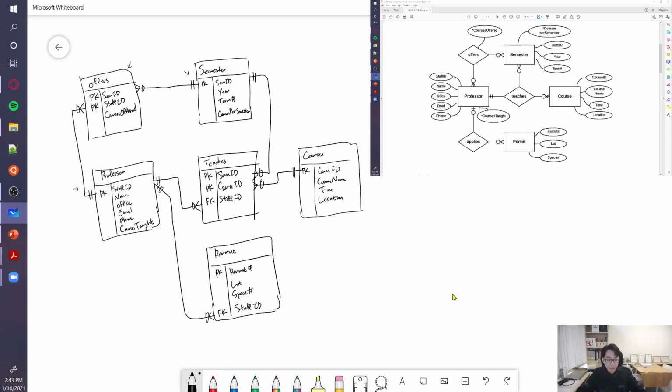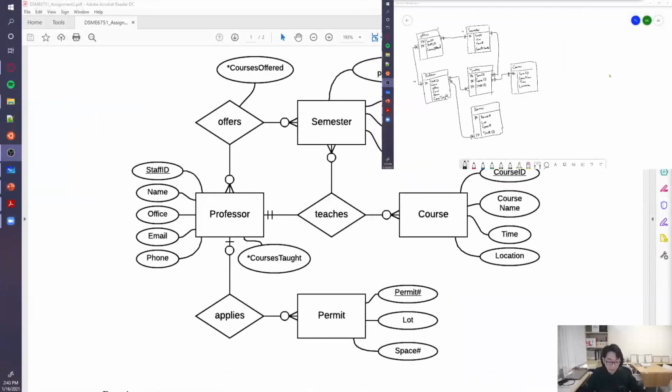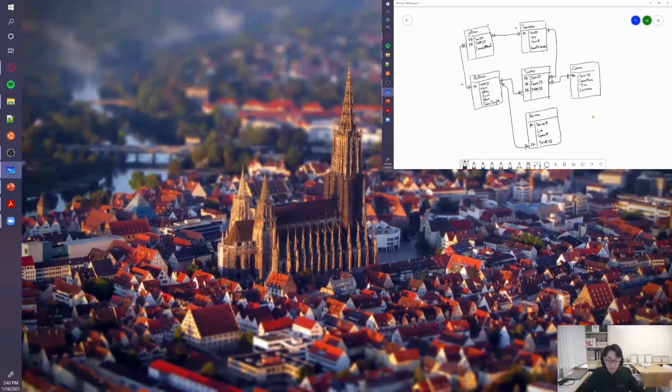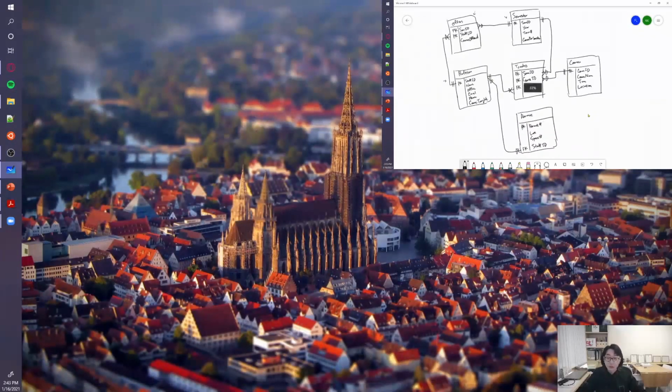Okay, so now let me show you how we can actually implement this, how we can draw this in MySQL. So let me go to that part. Some of you may have done this in MySQL. Yeah, let me show you how you can do it. Let me close this first. Okay, let me put this in the middle.